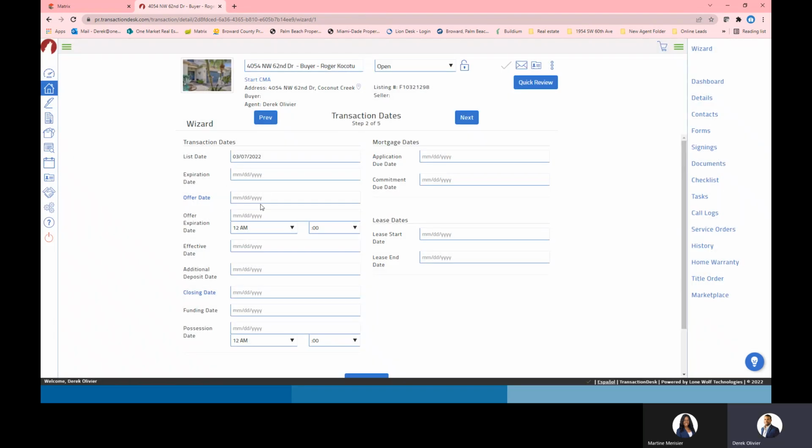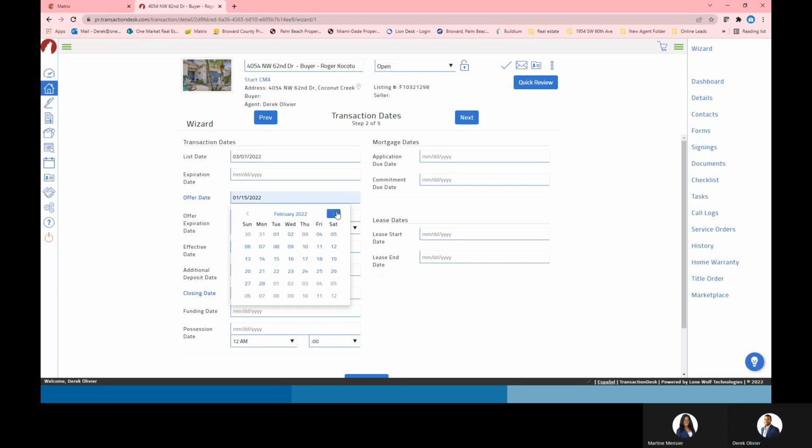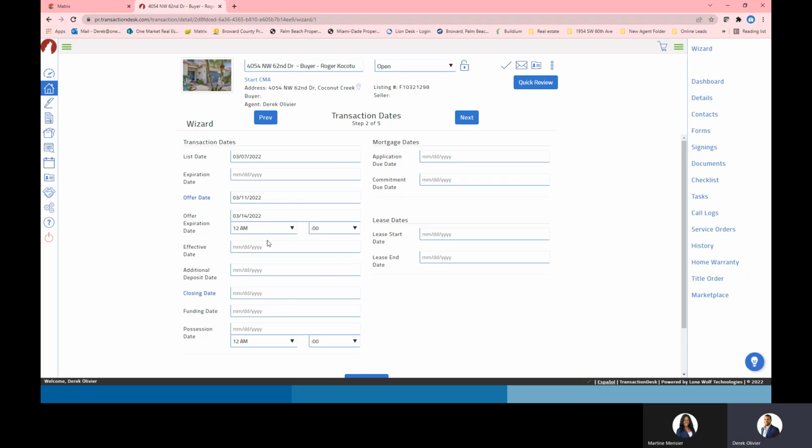The next thing it asks you is, let me get some understanding of the dates and the timelines. So the offer date, let's say I'm going to put an offer in today, so let's say it's the 15th. Offer expiration is when we expect the offer to expire. Let's say I give it a couple days, right?